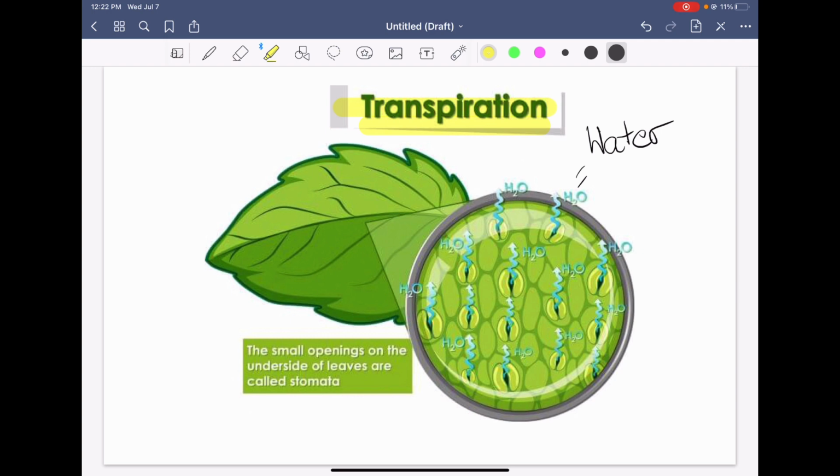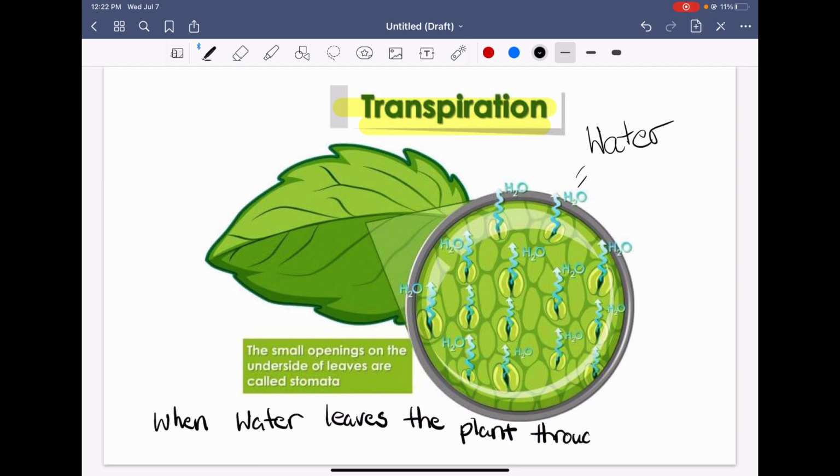So let me write that down for you. Transpiration is when water leaves the plant through the stomata. So that's what transpiration means. Transpiration.